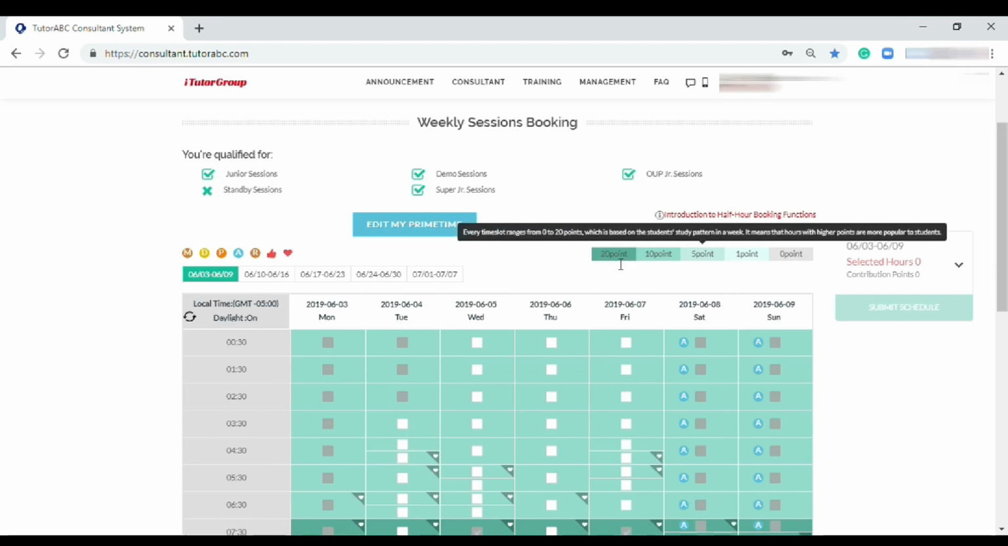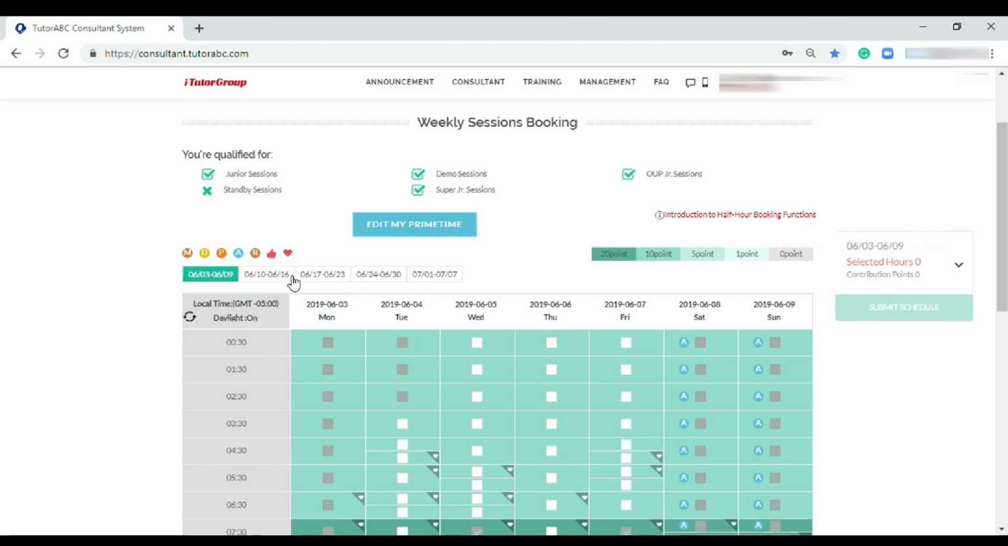Now, let's go ahead and take a look at the points. So these points basically just show you what classes are more popular than the others. Of course, the 20 points would be more popular because those are peak hours, but that's not to say that you can't book the other slots. You can feel free to open as many as you can. Now, you can also book your classes in advance. You can book it a week, 2 weeks, or 3 weeks, or even a month in advance. So, of course, the earlier, the better.